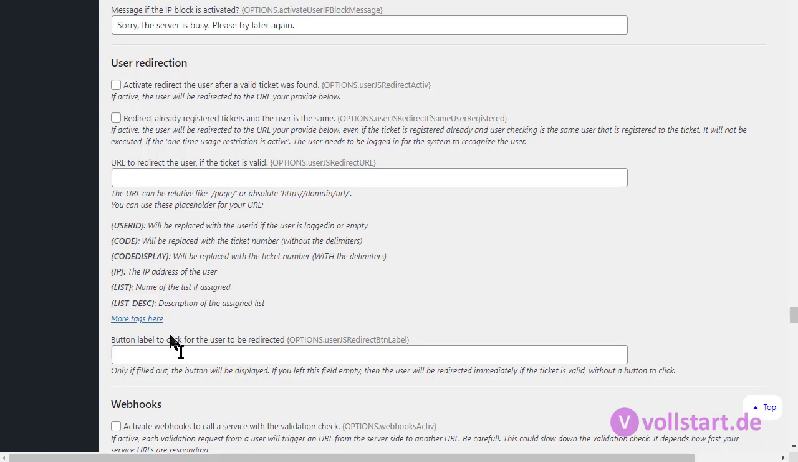You have the user redirect. This is basically to redirect the user once they're validating their own ticket. If you don't use the validator, in your case it makes no sense, then there is no redirect option in here.